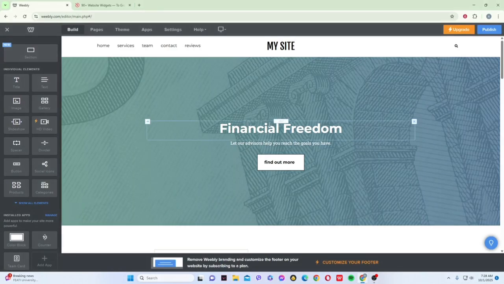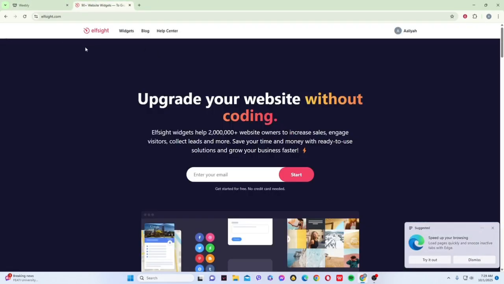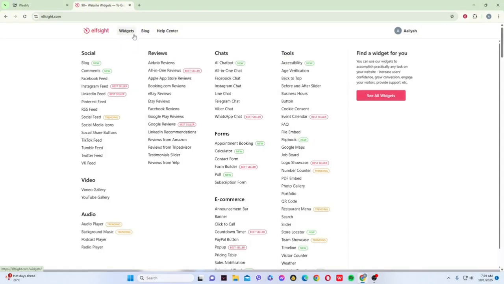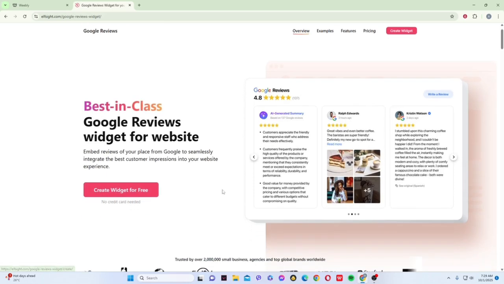Now, it's time to add your Google reviews. To do that, we will use a third-party website. So on another tab, go to Elf site and create or log in to your account. Now, on the upper ribbon, go to Widgets, and under Reviews, choose Google Reviews. Then, click on Create Widget for free.